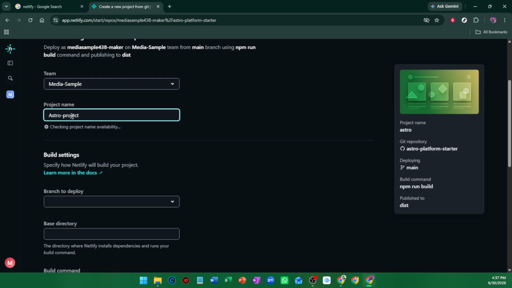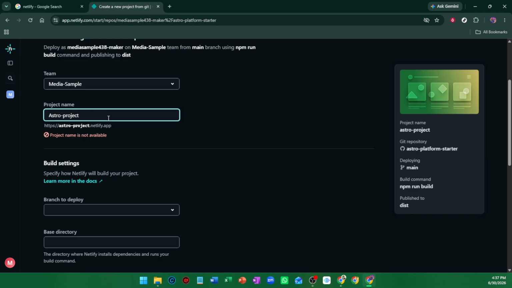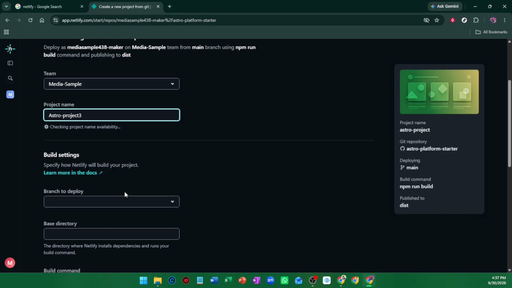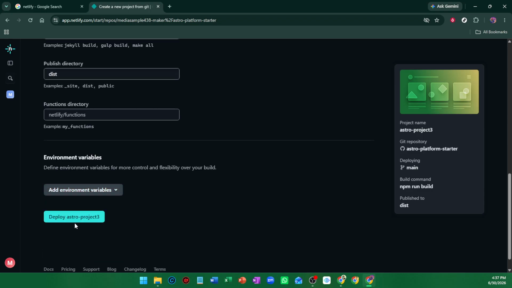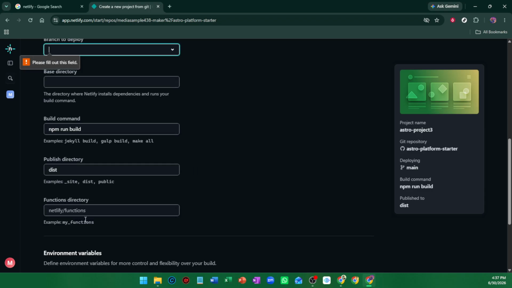Netlify will begin building your Astro application and then publish it to a live URL. The build process may take a little time, so just wait for it to finish. Once deployment is complete, Netlify will provide a public link where your site is available online. At that point, your Astro site is live on Netlify.